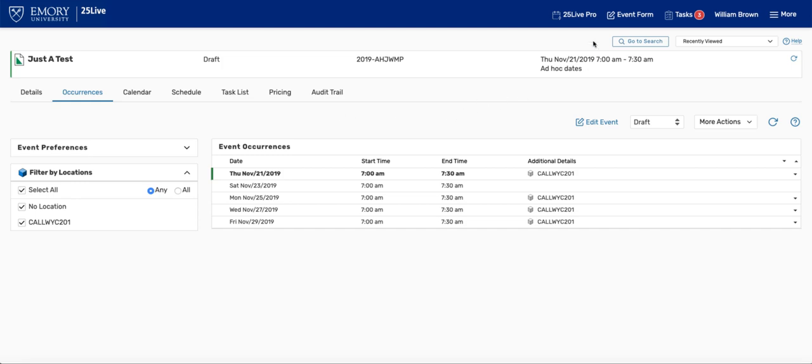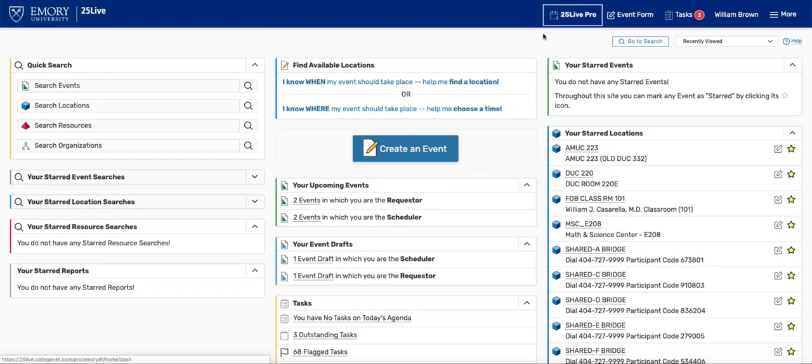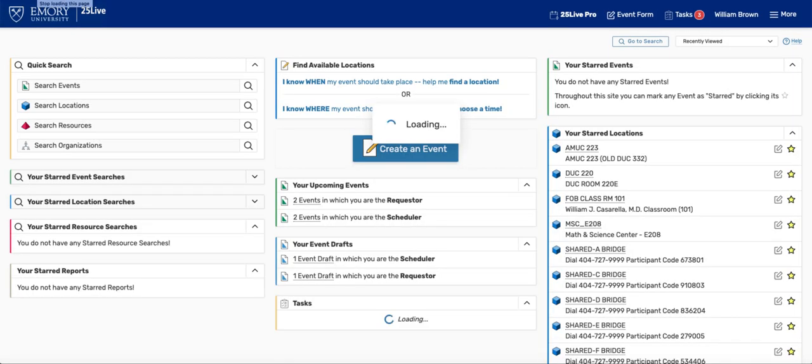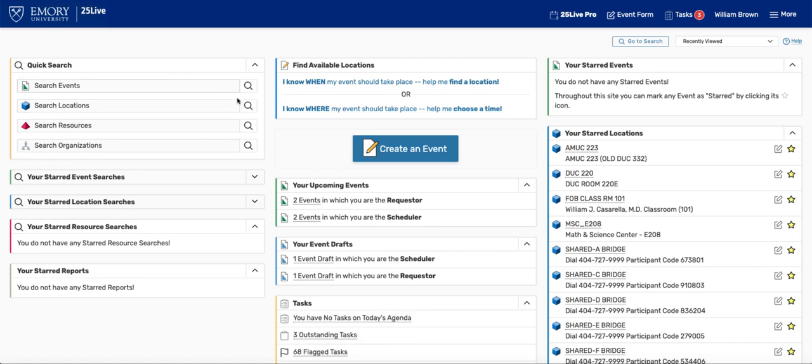Now, let's go to the main dashboard. Let's refresh the main dashboard. If we go to the section of the main dashboard that says Your Event Drafts, you can see that I have 1 event draft in which I'm the scheduler and 1 event draft in which I'm the requester.